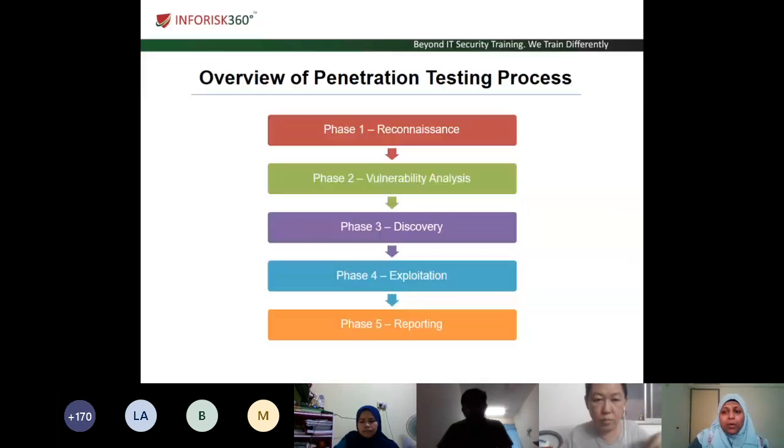A pen tester also performs the same things. They also conduct information gathering and vulnerability analysis.